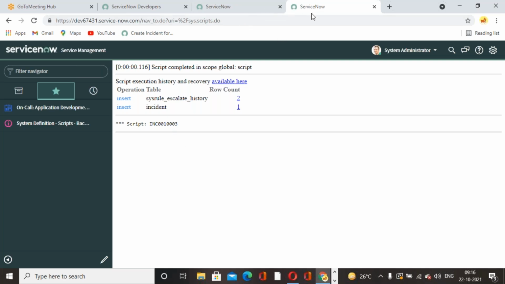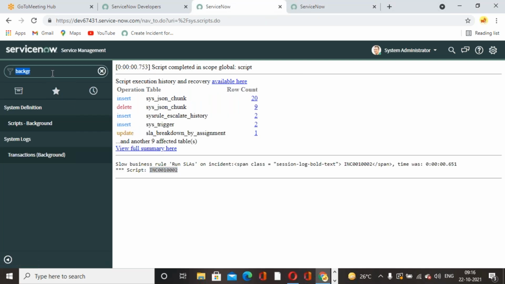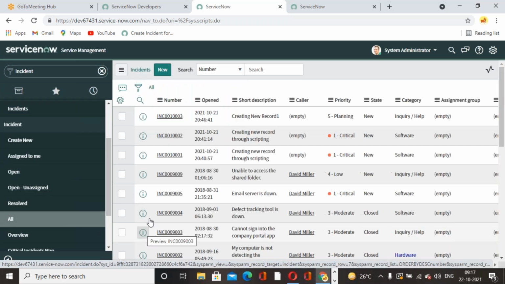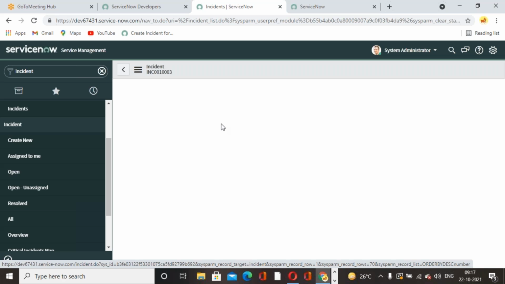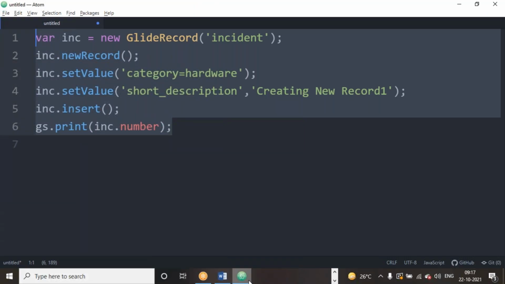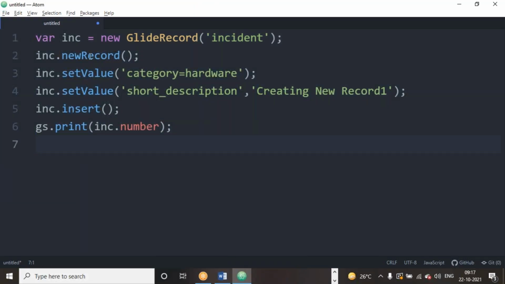Okay, let me check whether that incident was created or not. Navigate to the incident table, go to all. Yes, a new record was created. It is an alternative way of creating a new incident ticket, or problem, or change. I'm changing the methods. Instead of using initialize, I used newRecord, and instead of directly setting the values, we are using the setValue method. Clear, guys? This is how to create any record in any table through scripting. Any queries up to now?